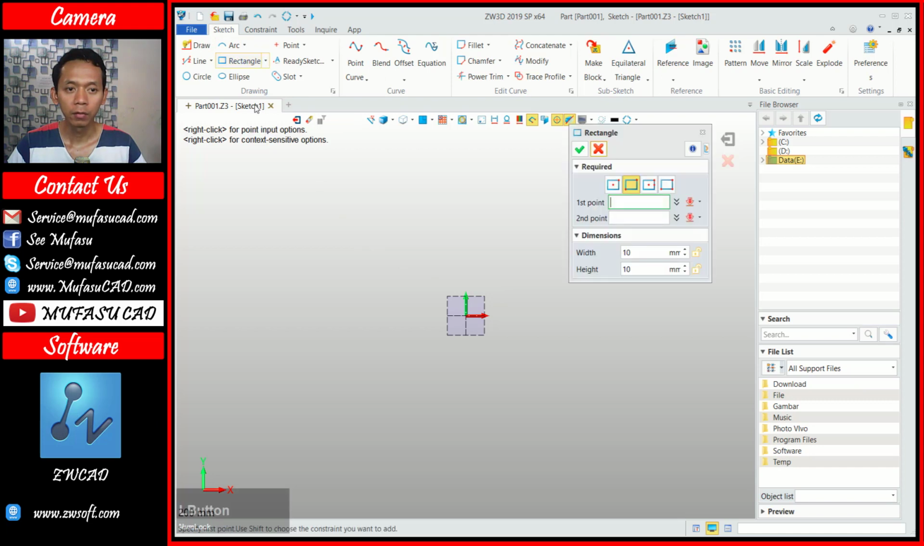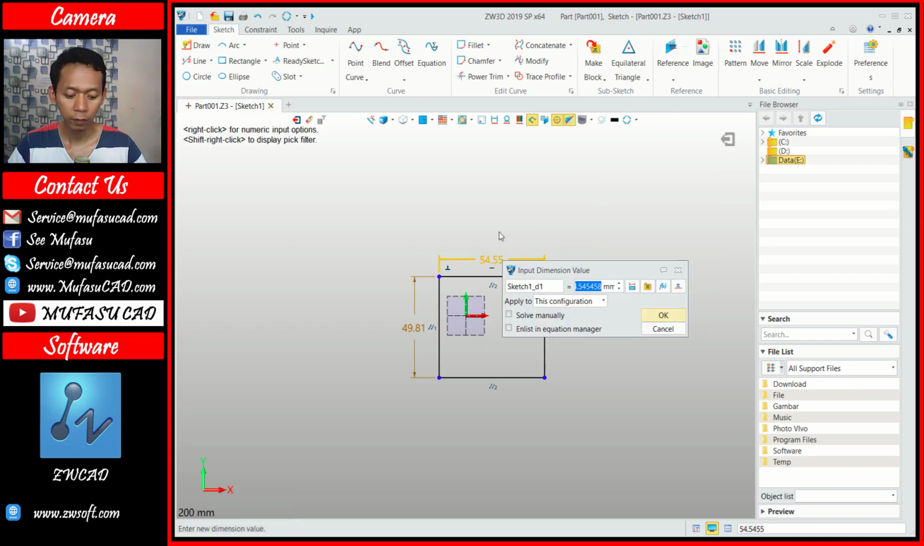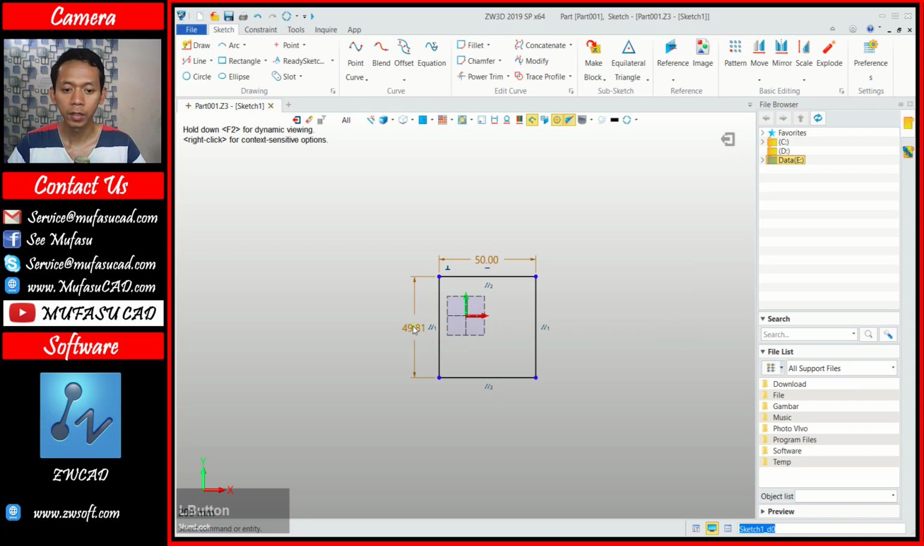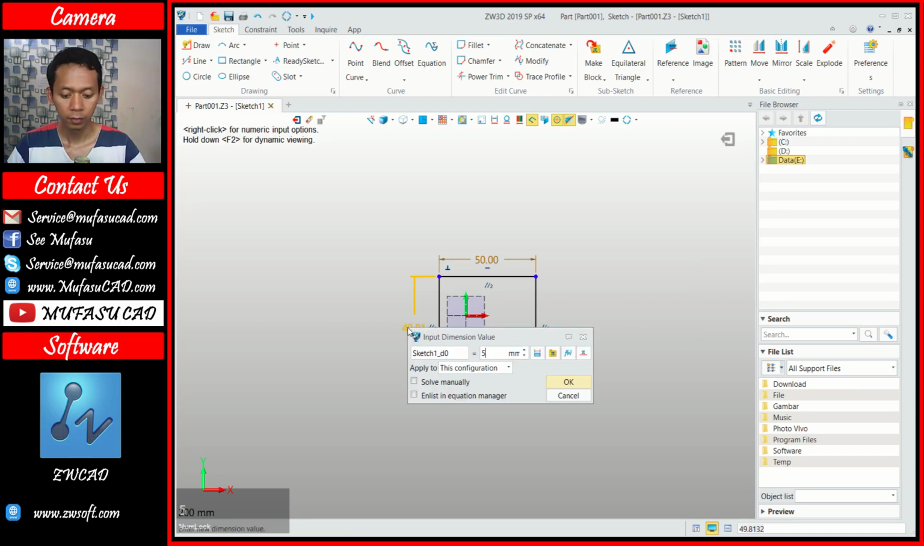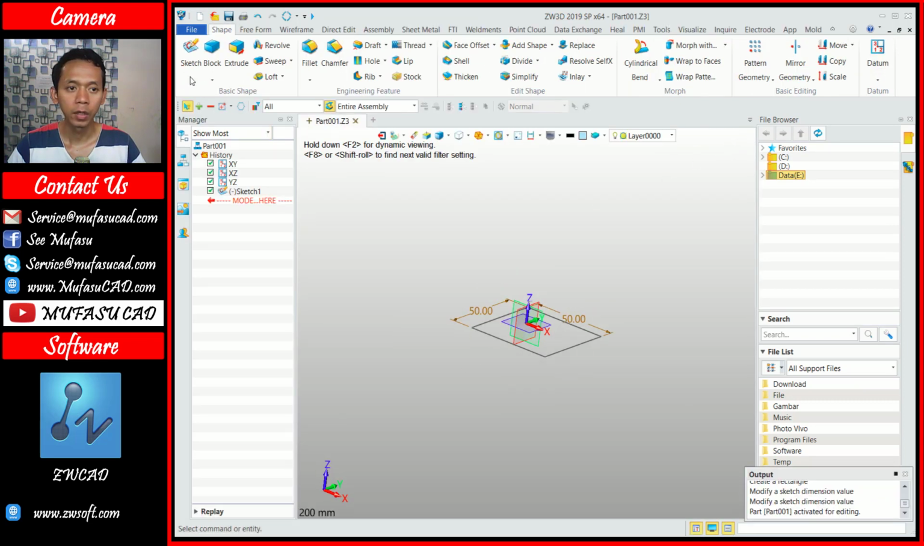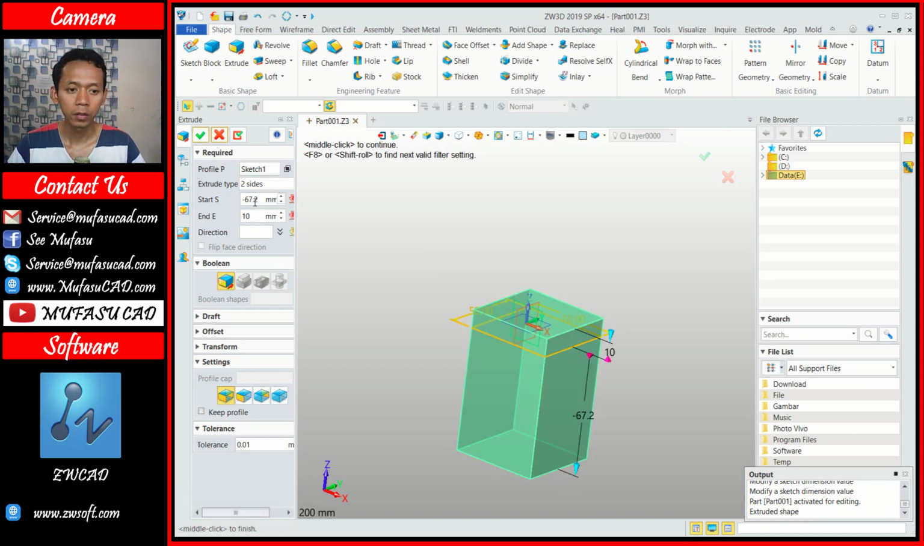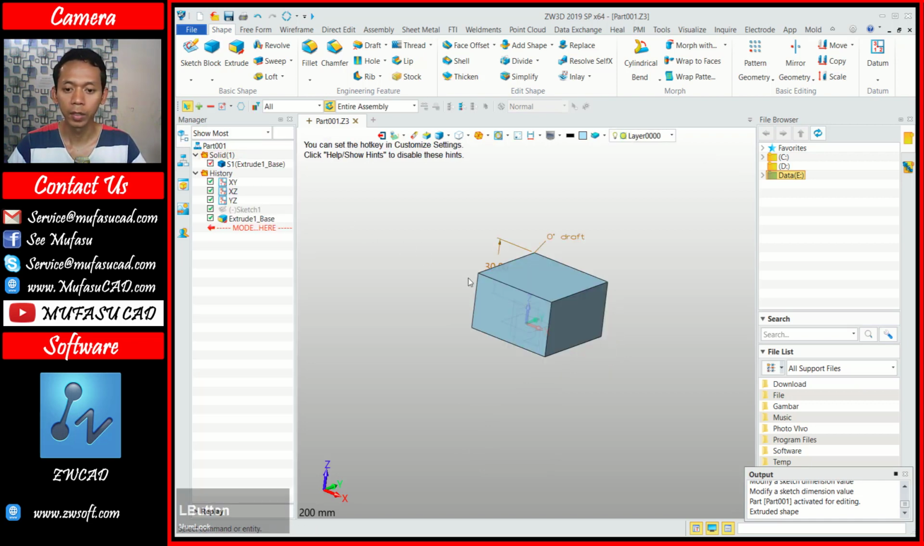You can click here rectangle and I will create it in here. I will change the dimension for this rectangle object to 50, and we change again in here to 50. Click OK. You can close this sketch and I will use the extrude command to convert this profile into a 3D model. I will set the start at 0 and the endpoint at 30. Okay, you can click OK to apply.